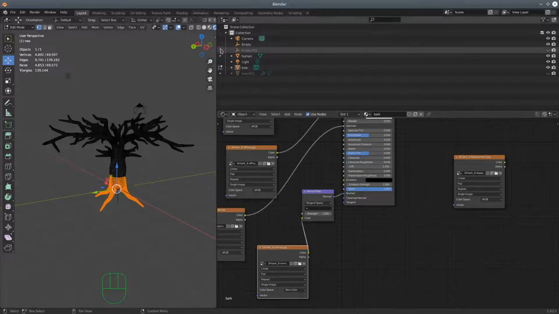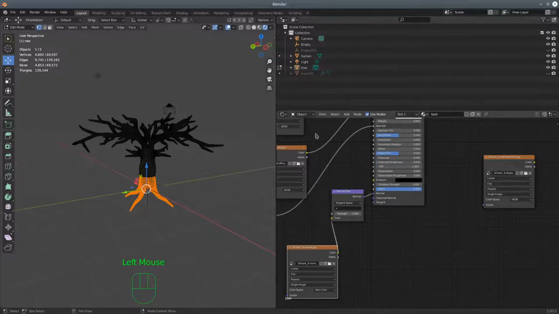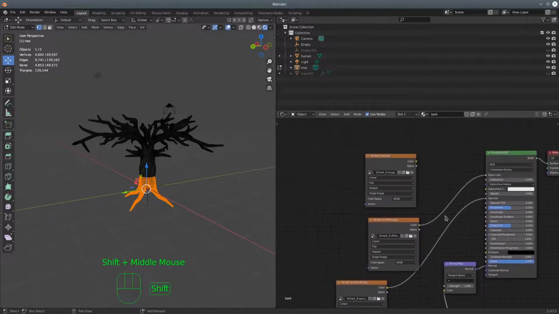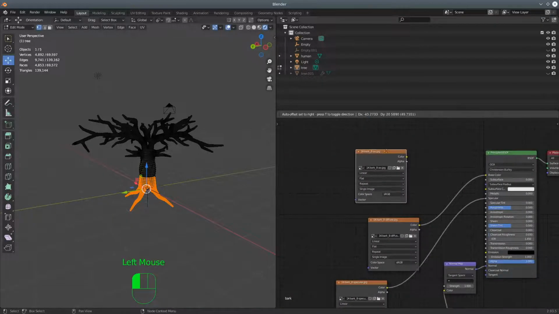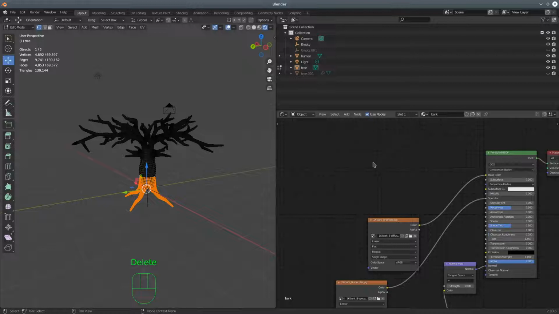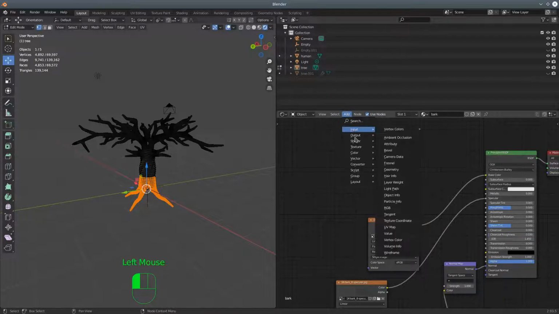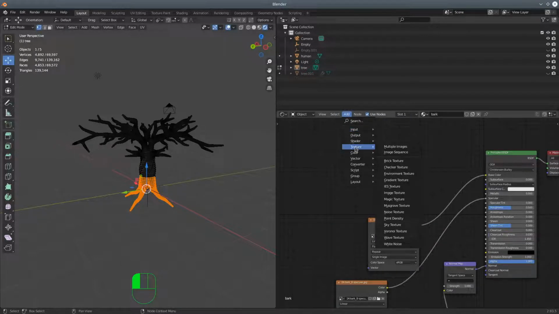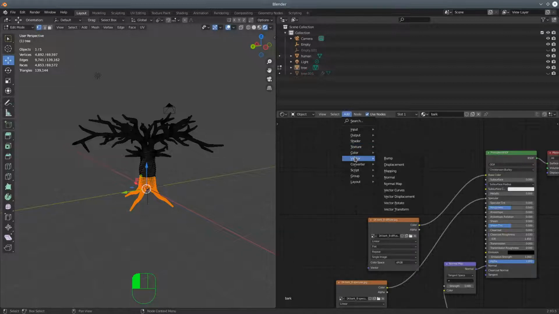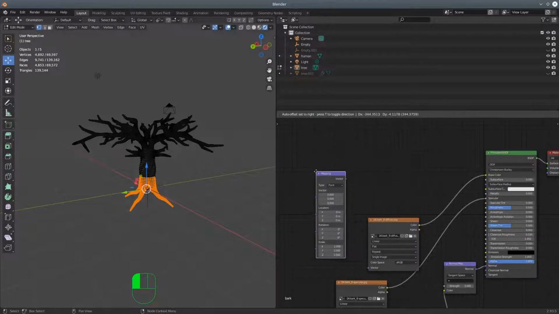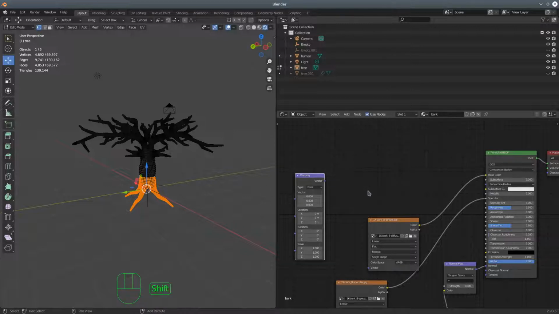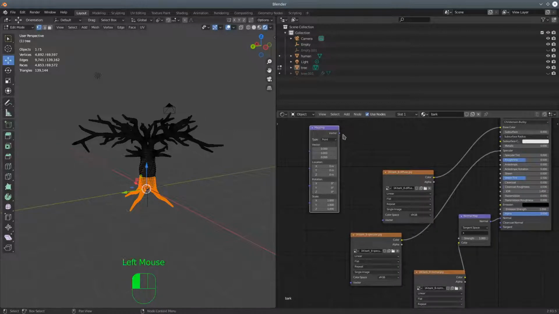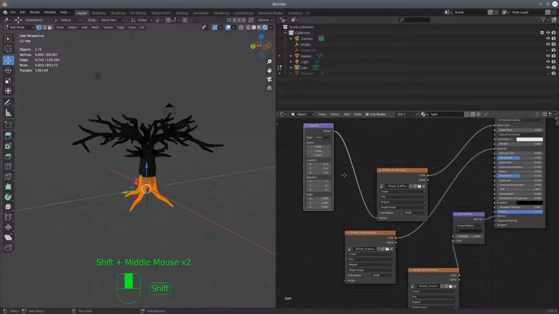Let's see what that looks like now. I might try and change. Oh, we don't want that. There you go. It would be good to have a mapping node on there. Have we got a mapping node? Yeah, we have. So I've just stuck a mapping node in there.